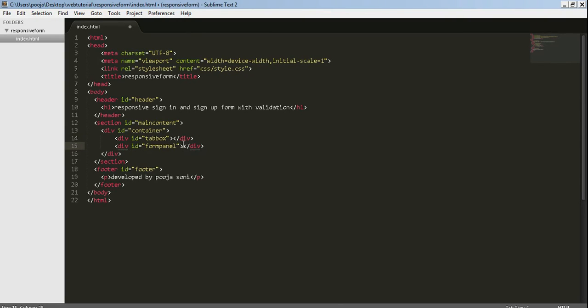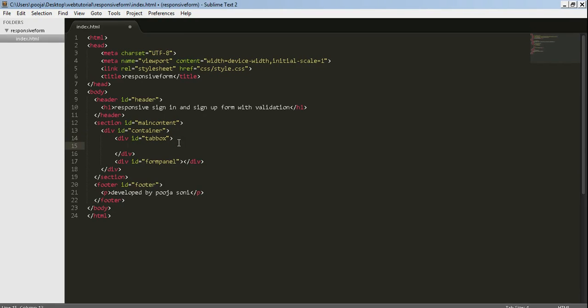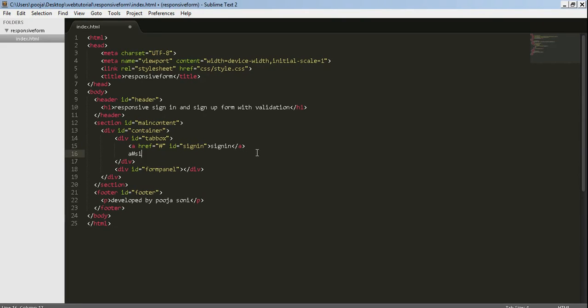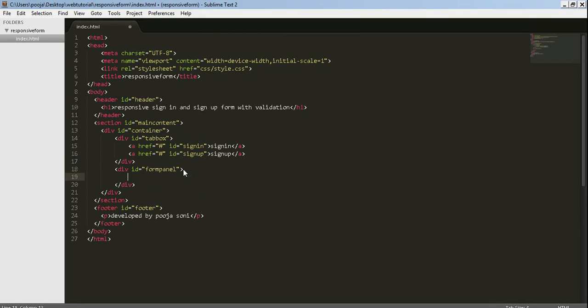Now two tabs in container are sign in and sign up. So a sign in tab, and another tab is sign up tab. Forms panel has two forms, sign in form and sign up form. We are going to take both forms in separate div tags.